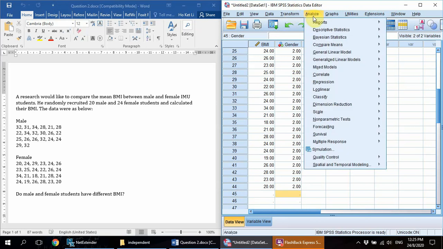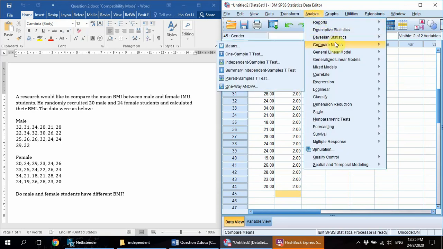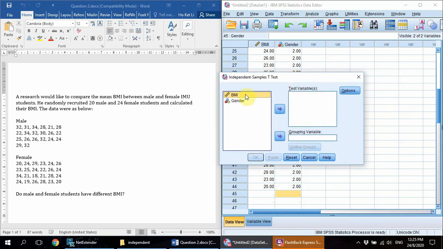Now we are going to do the analysis. As usual, go to analyze, go to compare means. In this case, we have the independent samples t-test, so click it. You have two variables now: one is BMI, one is gender. The gender is the one that we are going to use for grouping, so we put it over here. BMI, we put it over here.